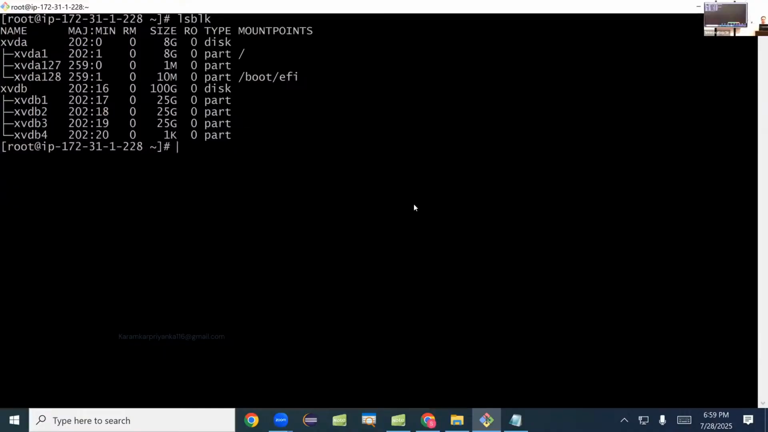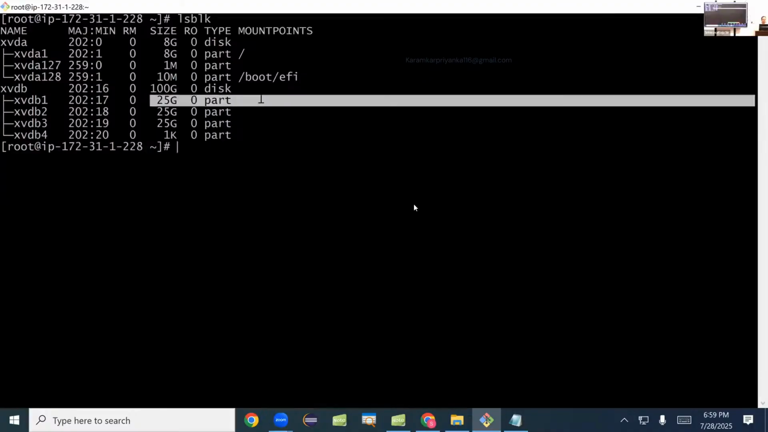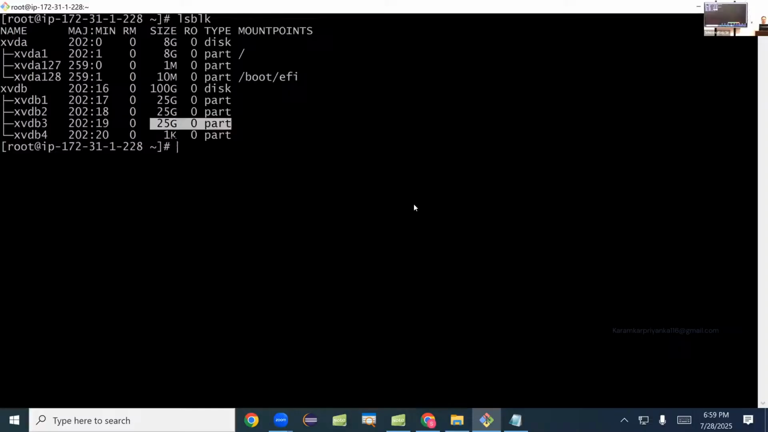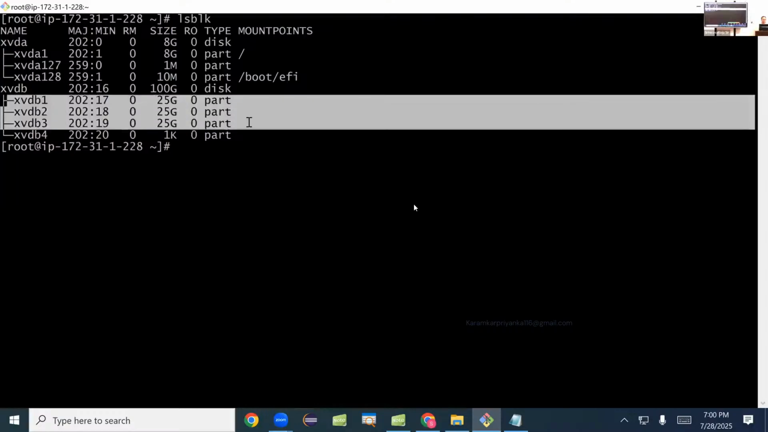Right now, it will take too much time. But the total, see, 25 GB, 1 partition, another 25 GB, another 25 GB. And another 25 GB is in the extended partition level, right? Now, but partition is okay.